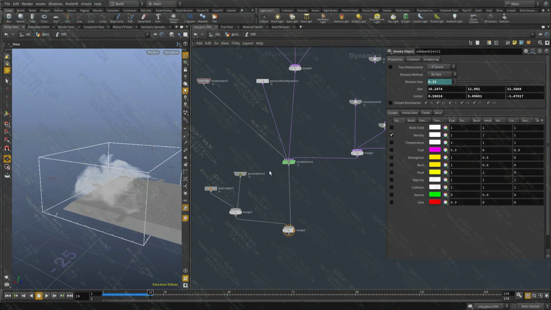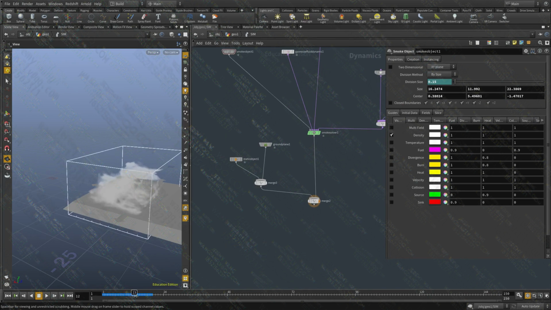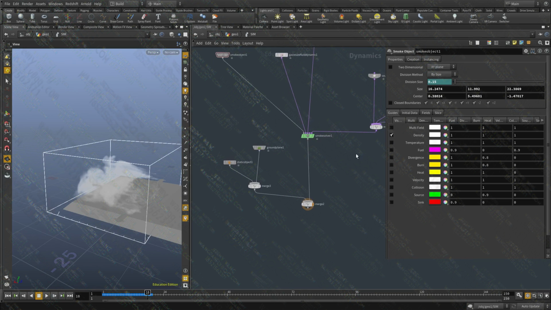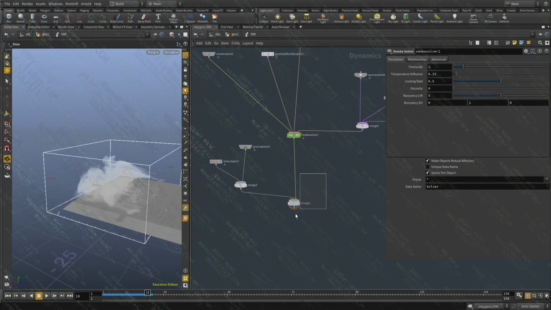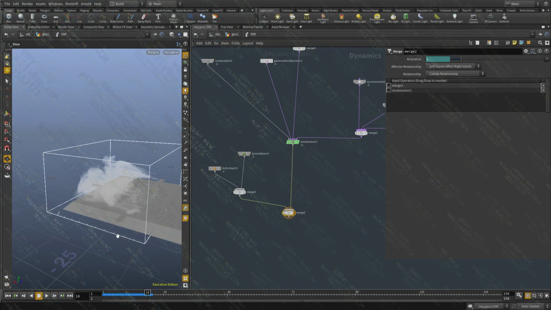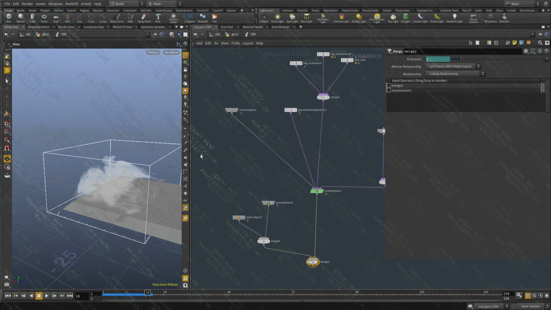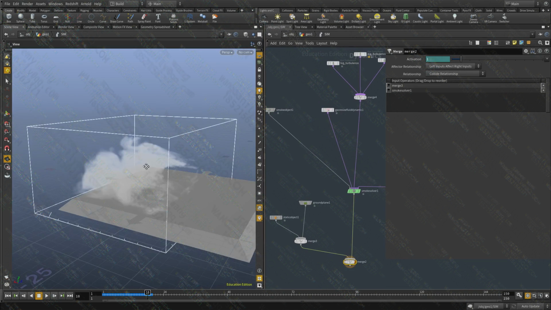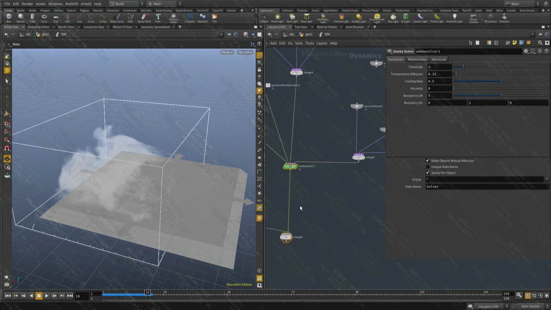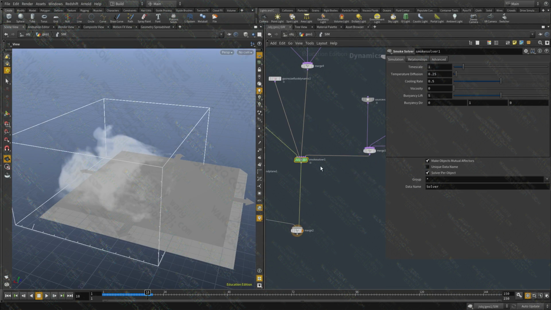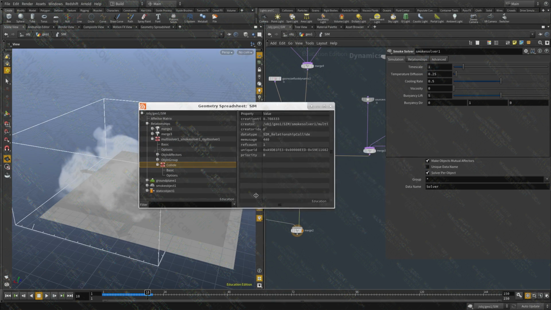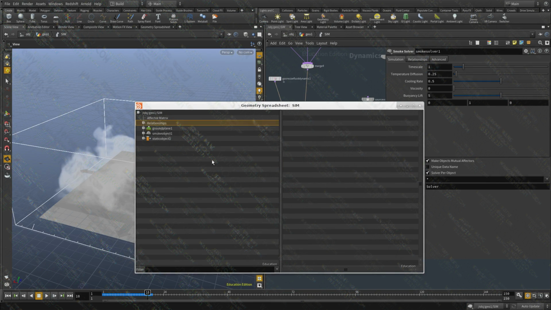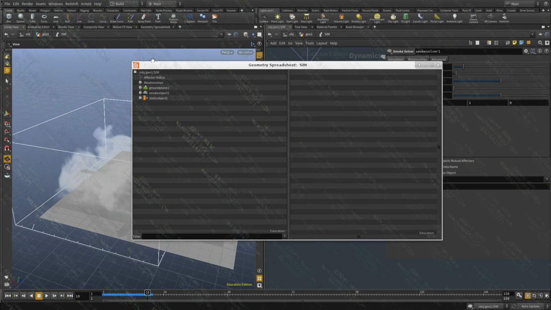Cool. So what we're going to do now is take a look at the smoke solver settings and understand what's happening. But before I do that, I want to explain something about the data and how it's structured. In SOPs, we have the spreadsheet that shows the points and their values. In DOPs, the data is structured differently. So this is the geometry spreadsheet. And you can see we have the sim, and then we have relationship and a list of objects.